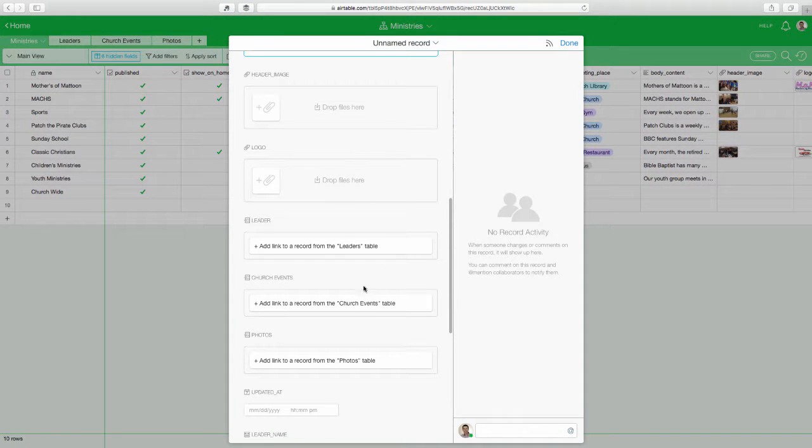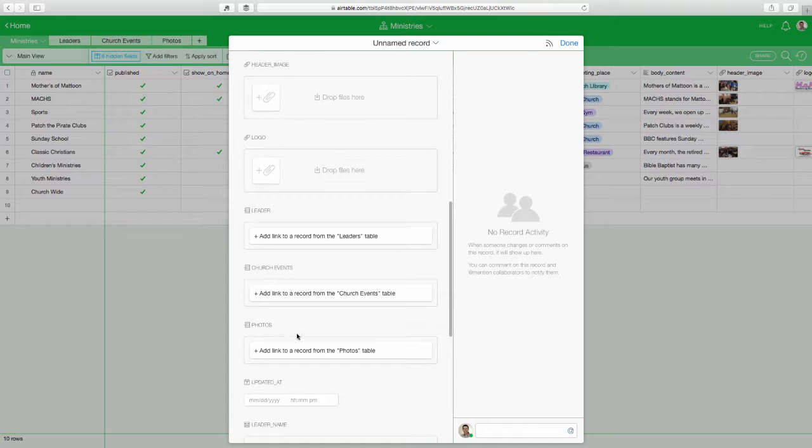Okay, now underneath here, there's three things that you can link to. You can link to a leader, and then church events and photos. Most likely, you're probably not going to link to church events and photos from this thing here. Just leave those alone. Those would be added when you add events or added when you add photos. But leader is something that you're going to want to add, okay?